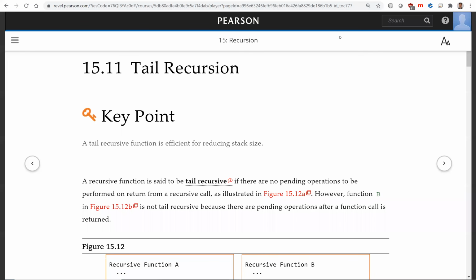Hello, in this video, we will introduce tail recursion. Tail recursion is efficient. We're going to look at why it is efficient in this video. First, what is a tail recursion?